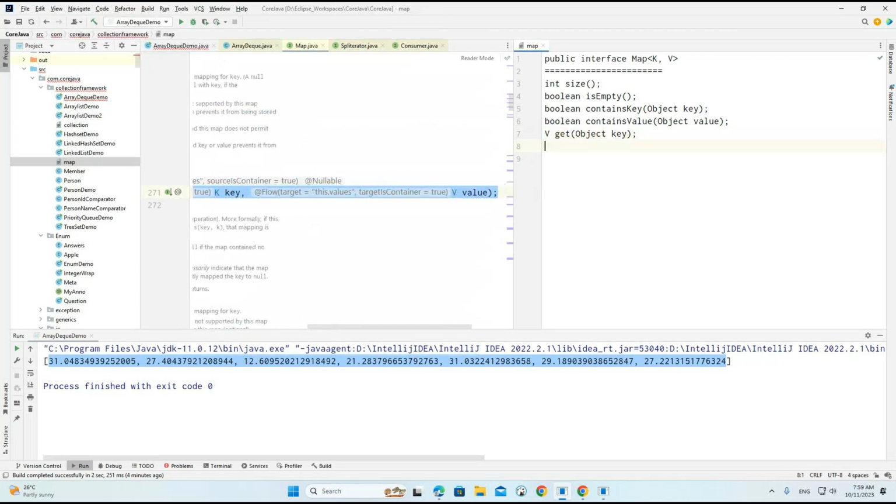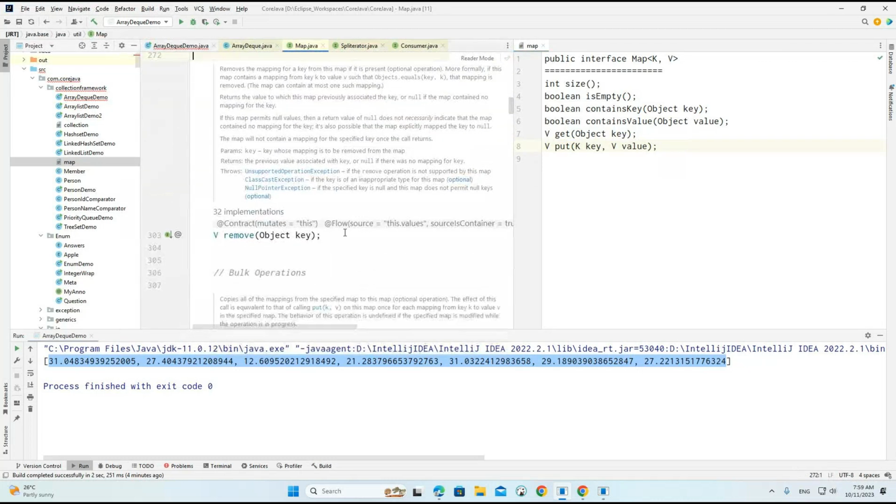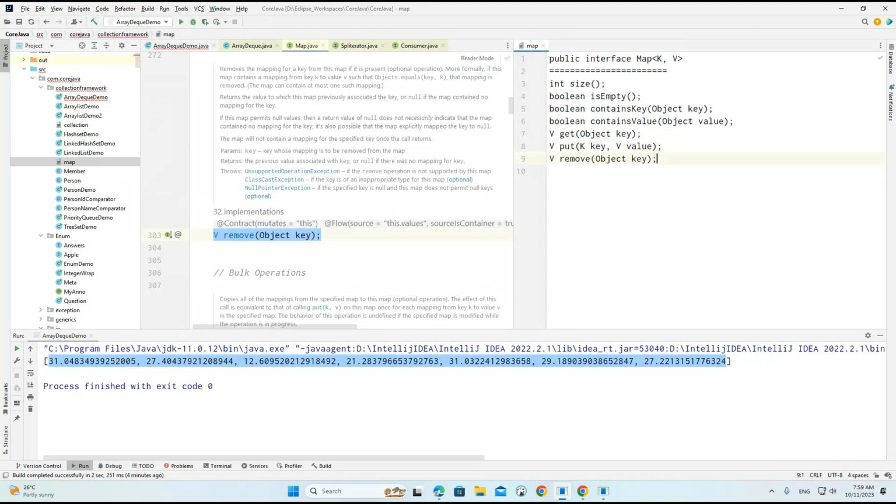We have the put method. What is this put method expecting? The put method is basically expecting the key and value. Another important method here is the remove method.